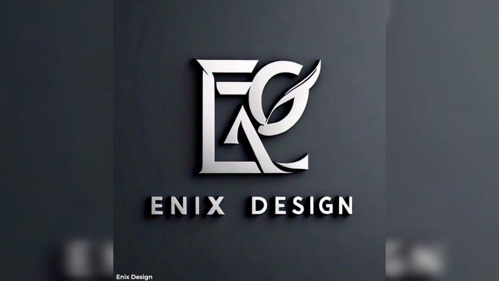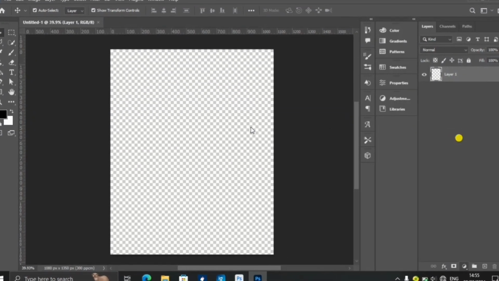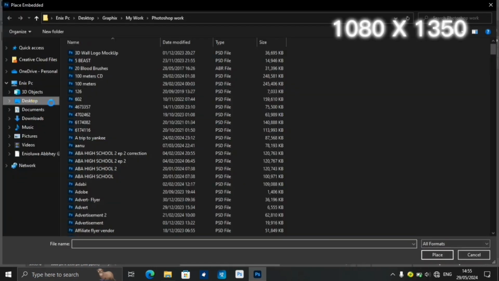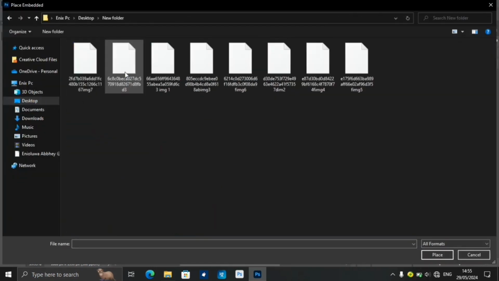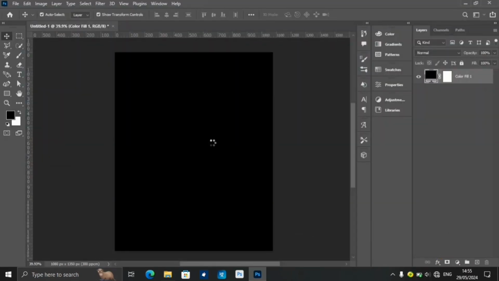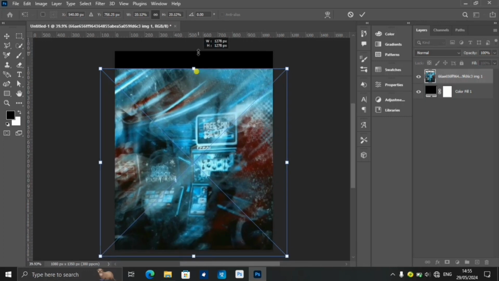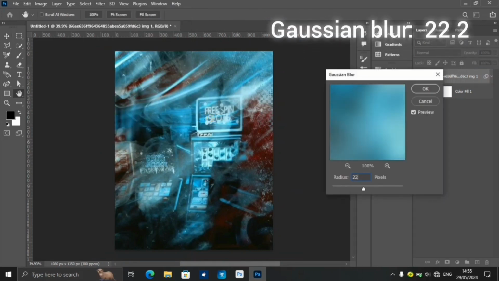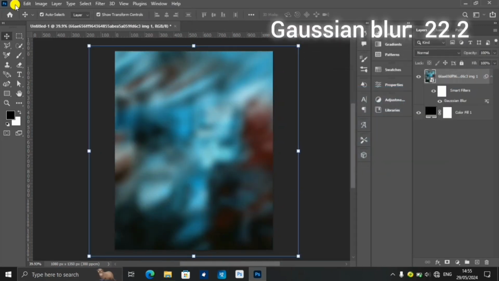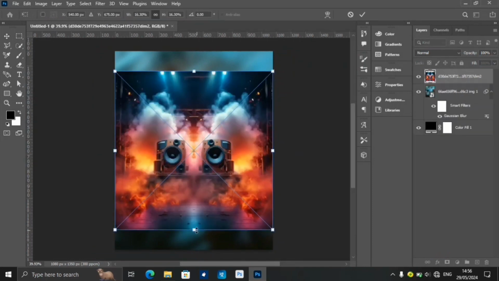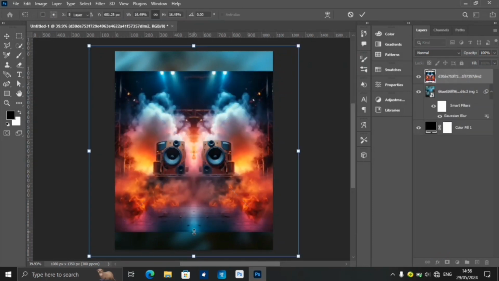Let's get started with the tutorial. So the size is 1080 by 1350. Our first image, let's bring in our first image, resize it, then we'll go to blur, Gaussian blur. I'll set the Gaussian blur to 22.2. Bring in our second image, resize it.